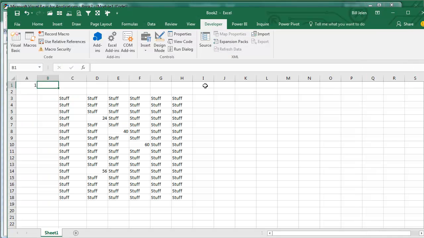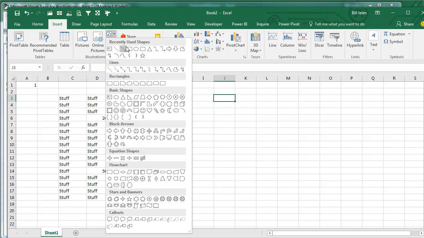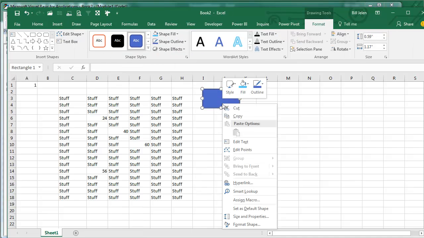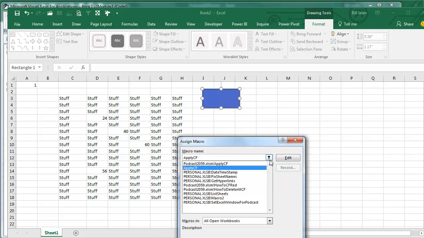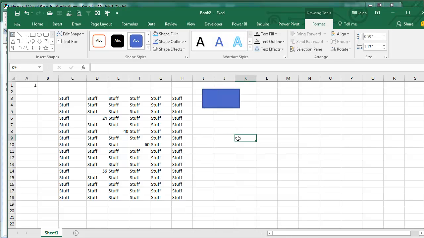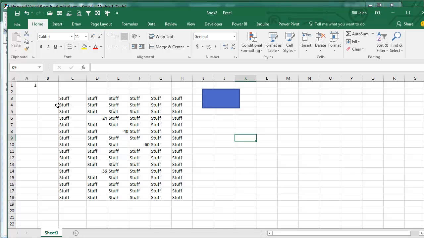Coming back to book 2, just add a shape. Right click, assign macro. Click OK. All right, it works. And then 3, see, we've now applied that setting to this workbook.